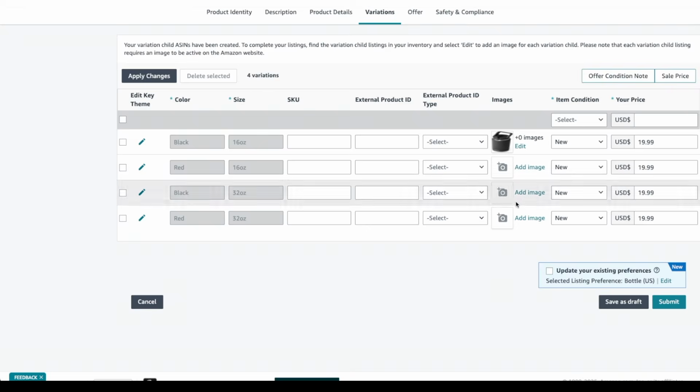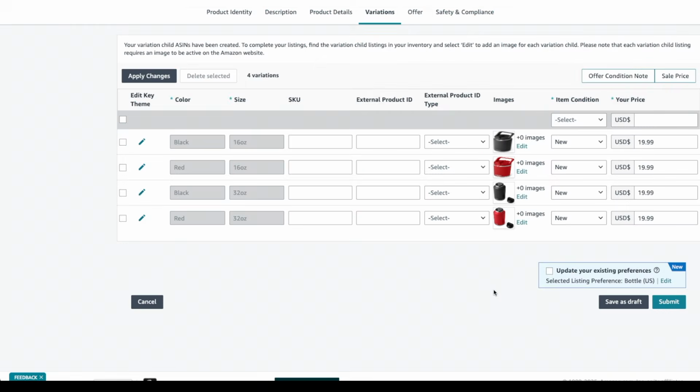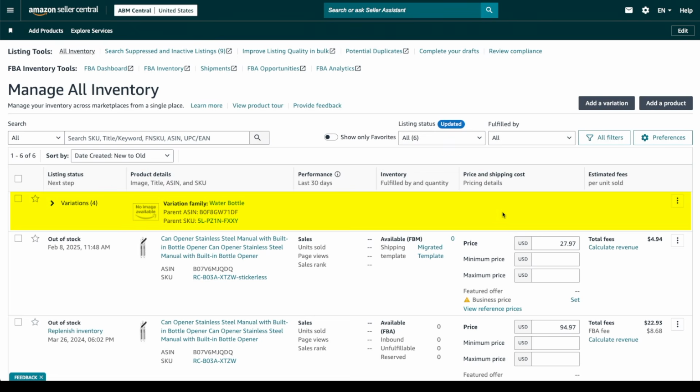So in this case, let's upload the main photo for each bottle. And you can always edit or change these photos later. And once you've done that, you can click on Submit. And that's it. Now, back on the Manage Inventory page, you may need to wait 5 or 10 minutes or longer sometimes, and then you'll see your new parent listing like you can see here.